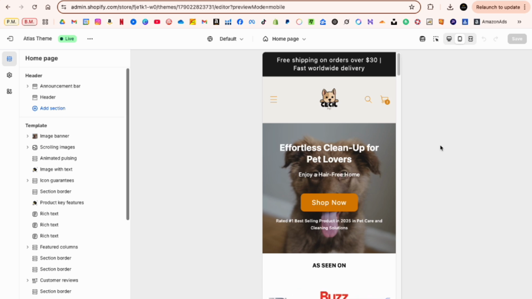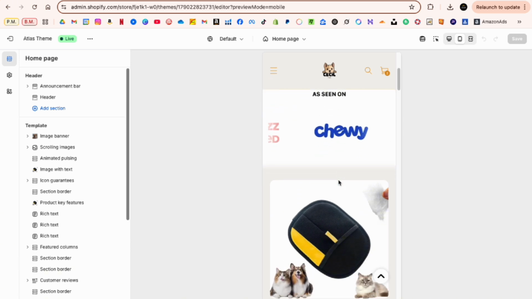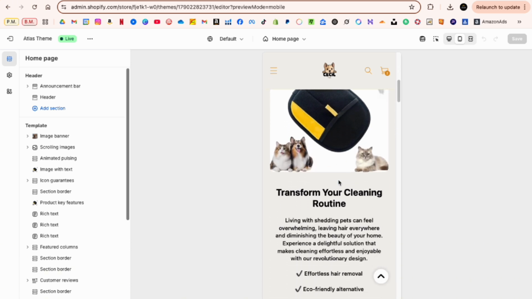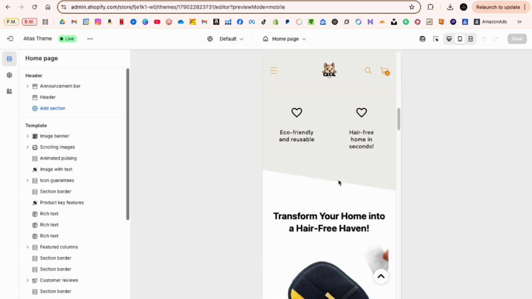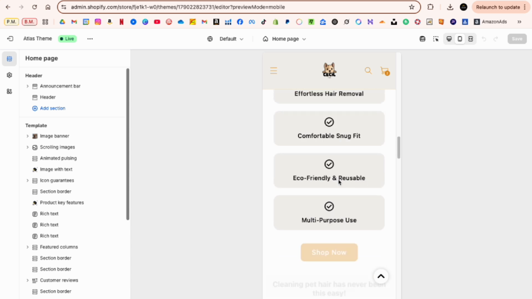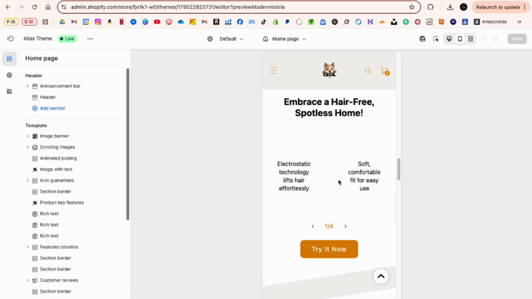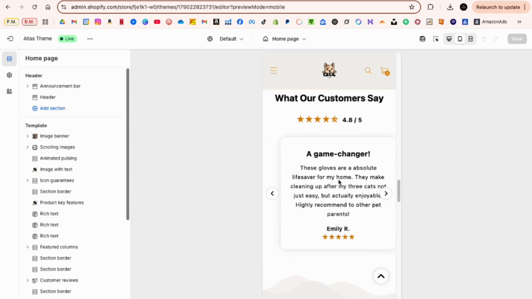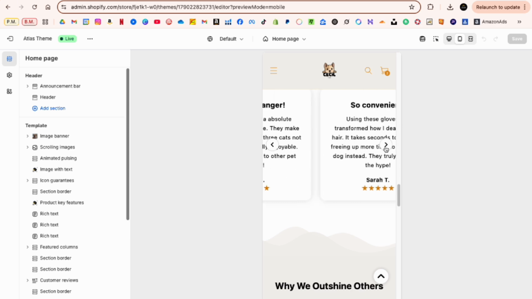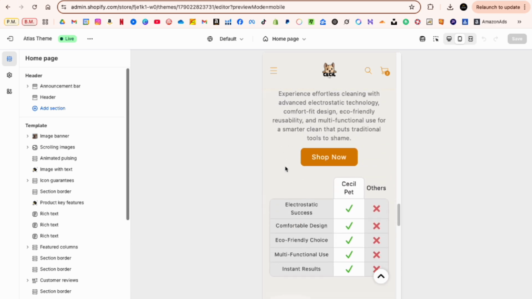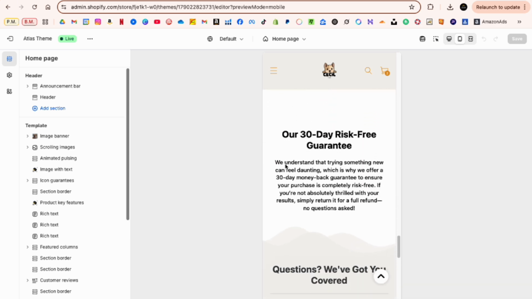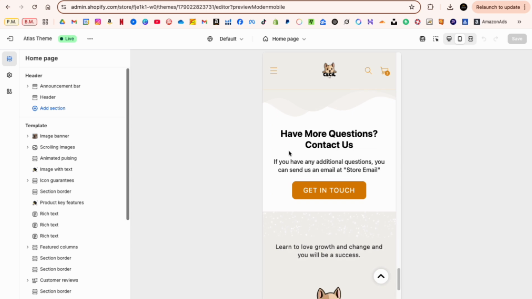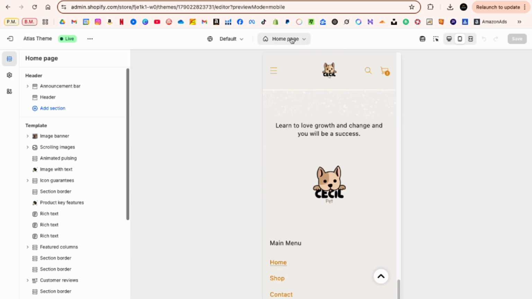I just want to show you quickly the homepage and the product page, and I'm not really going to talk too much on it. I'm really just going to scroll and show you guys exactly what we have here. So there's a product banner, there's an as seen on, an image with text, some benefits with some icons, more benefits, some testimonies, more testimonials that you can swipe through here, why we outshine, 30-day guarantee, and then a frequently asked question, and then you get into the footer.